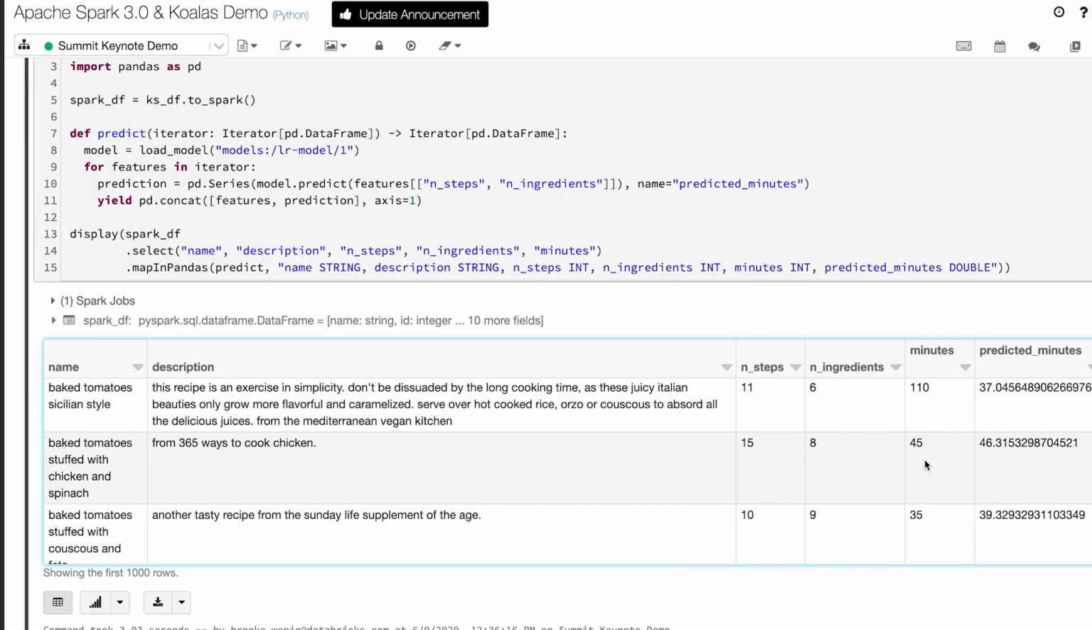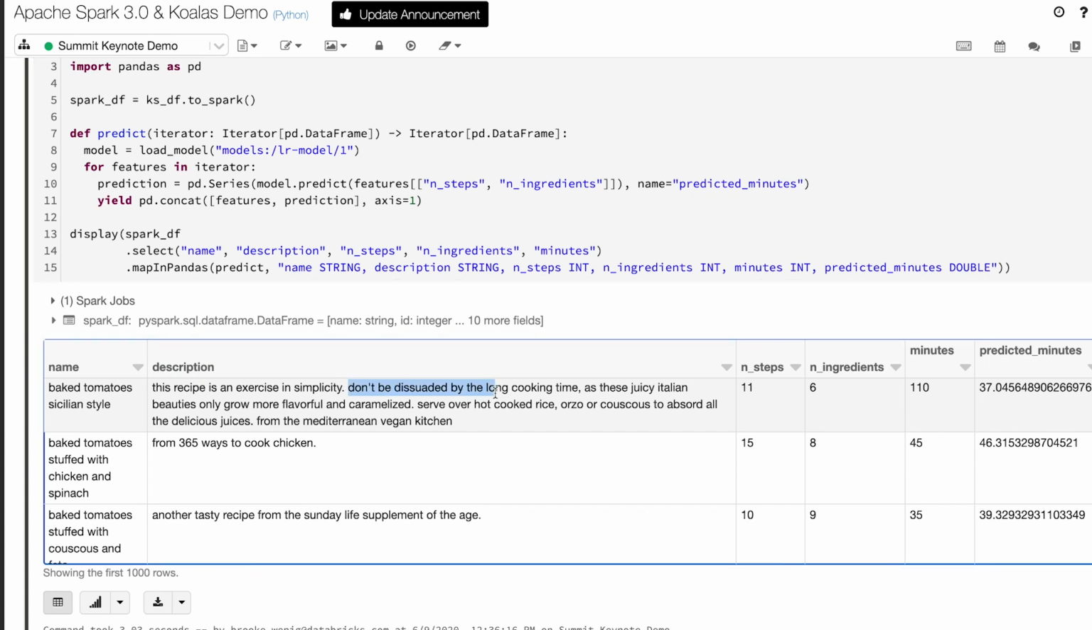We can see here that the predicted minutes is pretty close to the number of minutes for some recipes. In this case, the true number of minutes is 45, we predict 46, or the true value is 35, we predict 39. But in some cases, our time estimates are a bit off. And we can actually see in the description, don't be dissuaded by the long cooking time.